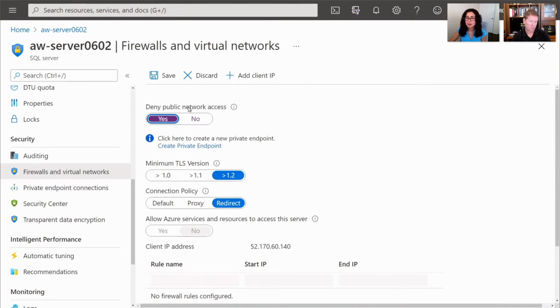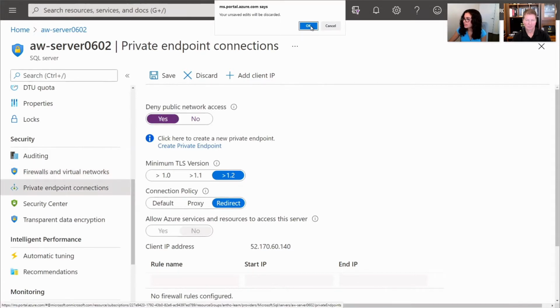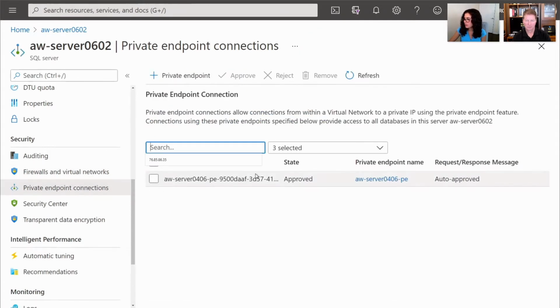Now, if you deny public network access and you're using the public endpoint, you're not going to be able to connect at all. But what you can also see under private endpoint connections is that I do have a private endpoint here. It's called AW server 0406PE, just for private endpoint.